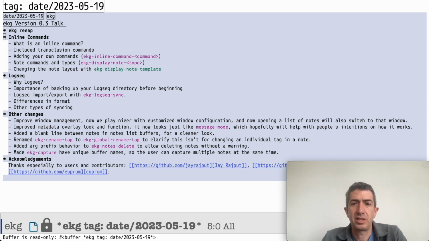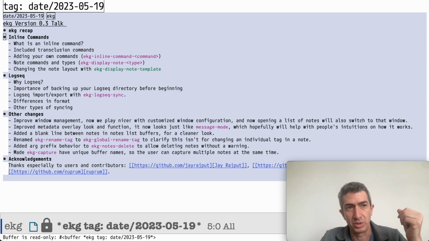Okay, so let's start. You can kind of see my notes I'm working with here. There's two major things to talk about: inline commands and Logseq syncing. So let's talk about inline commands. An inline command is a command that is inserted into the text.